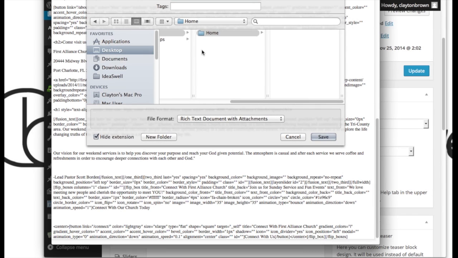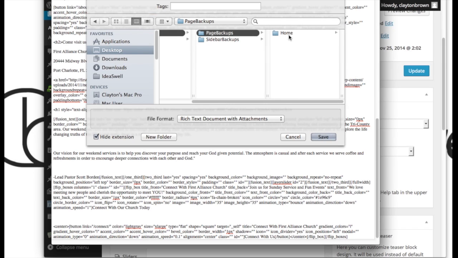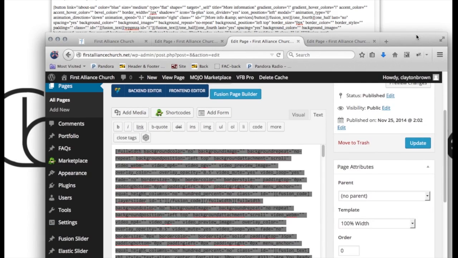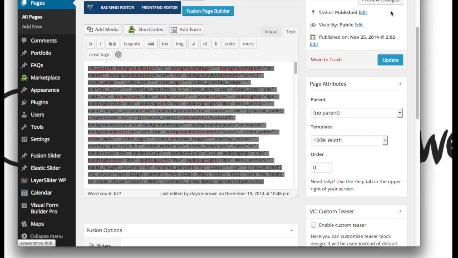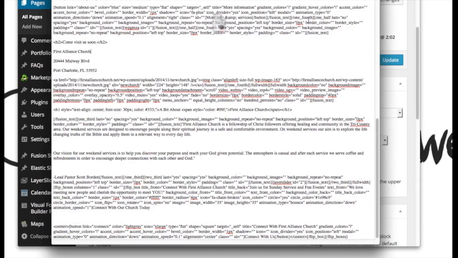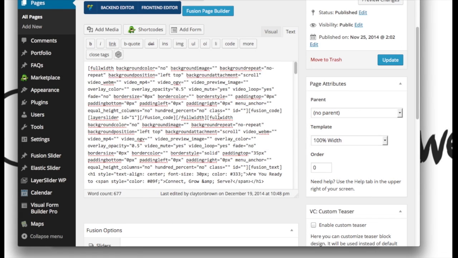Then you're going to save that inside that folder you created: FAC site, page backups, home for the home page, and then the day's date. So for instance today, 12-20-14. Now, if I ever need to restore this entire thing, I can simply come back to this folder, go to Page Backups, Home, open this file up, select it all, copy it all, and paste it right back into here.